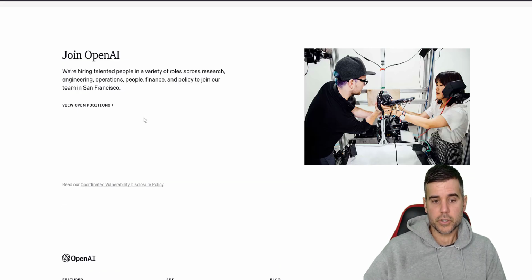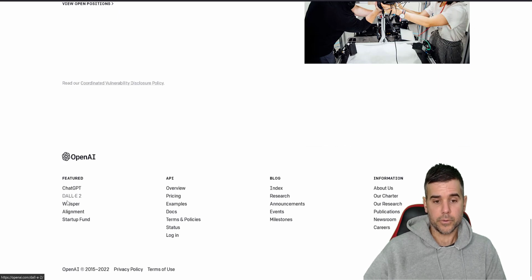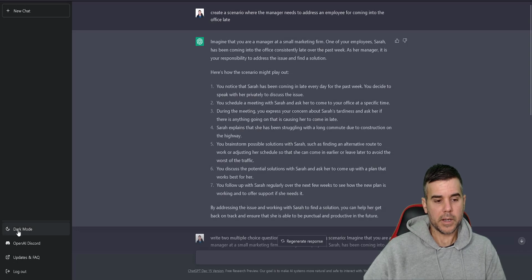So when you scroll down, you see that they have some other tools. And you also see that they have pricing for some of these other tools. The other thing, when you go to ChatGPT, as I'm here right now, you can open up their Discord and stuff like that. On the bottom of the page right here, it says free research preview.